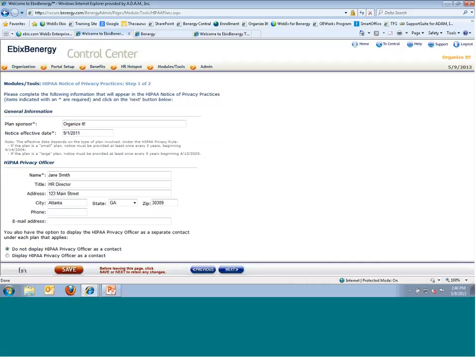The first section is general information, so the plan sponsor, the effective date. You can override that if you need to. HIPAA privacy officer, the only field that is required is the officer's name, but you can complete the additional information if you need to. But we also give the capability of adding this officer as a contact. And if you'd like to do that, you certainly can. I just happen to select that I don't want to.